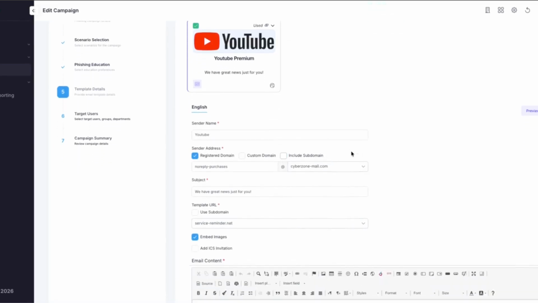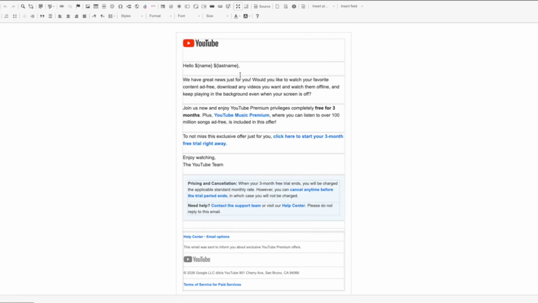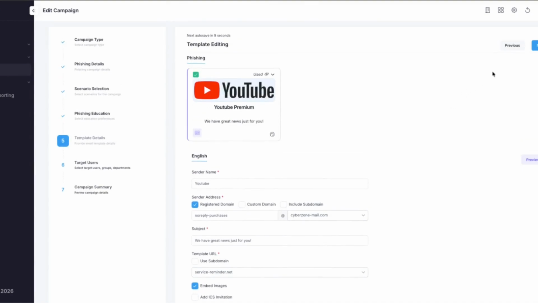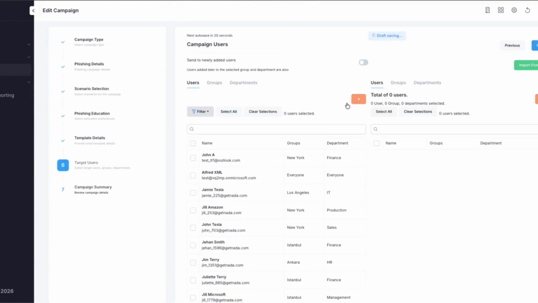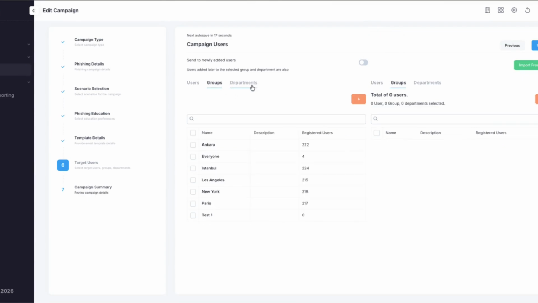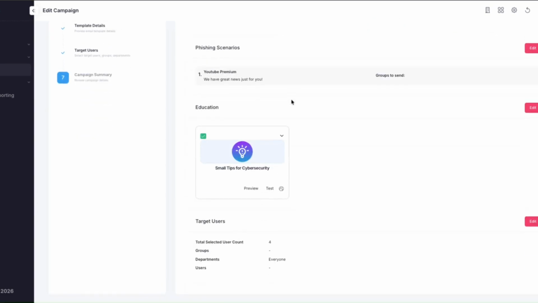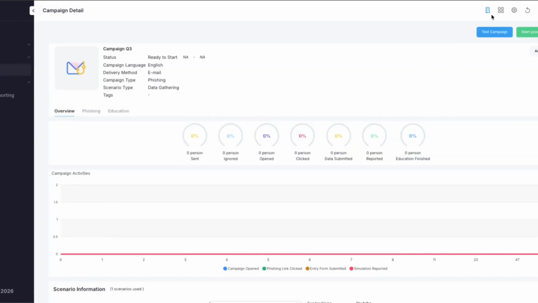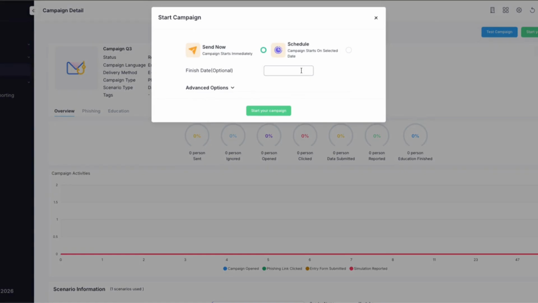We can customize the email that is being sent, the phishing email. From here, you can do the adjustments that you wish, change the logo, the button, font, colors, and so on. Then we can go ahead and click on next. From here, we select the users or the groups or departments that we plan to send the campaign to. Once we've selected them, we can go ahead and click next. You get an overview of the campaign, and then we can go ahead and save it. So as easy as that, the campaign is created and we're ready to send it to all the employees. So from here, we can go ahead and either test the campaign or start it right away. And even how we start it, we can configure that as well.